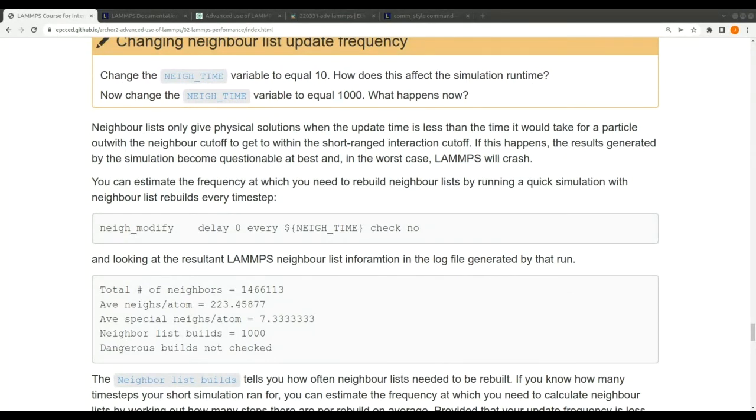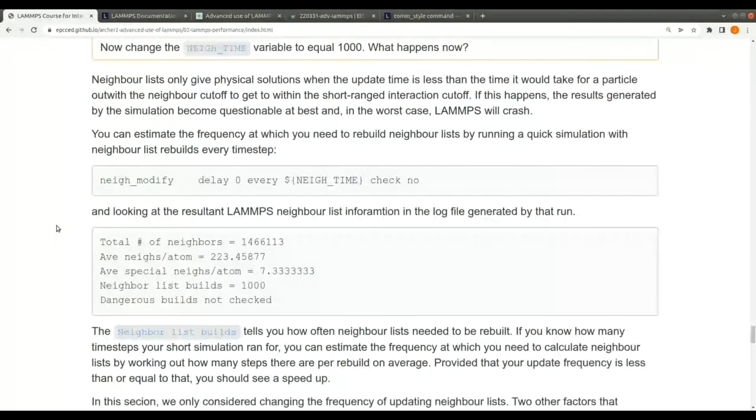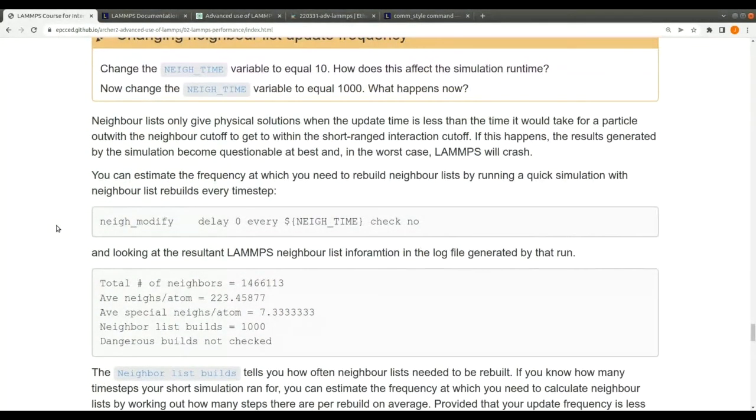Actually, I was going to suggest another way of checking how frequently you should rebuild neighbor lists, which I got from Axel Kohlmeier. Before doing this course, we contacted Steve Plimpton and Axel Kohlmeier, who are both LAMMPS developers, to ask if there was anything we really should include. And this was one of the things that Axel mentioned: how do you work out how often you need to rebuild your neighbor list? Oh, that's a typo there. That should be a 1. I'll change that in a sec.